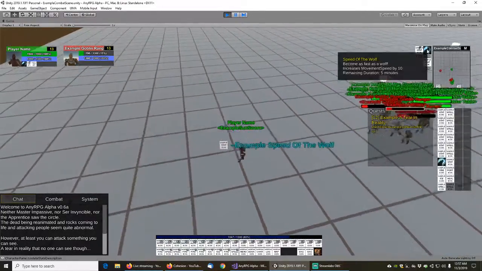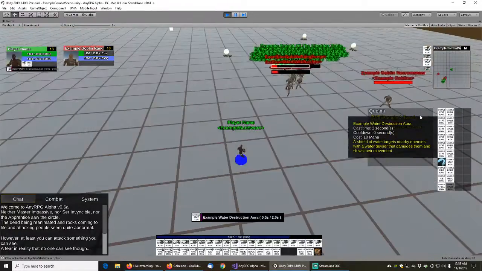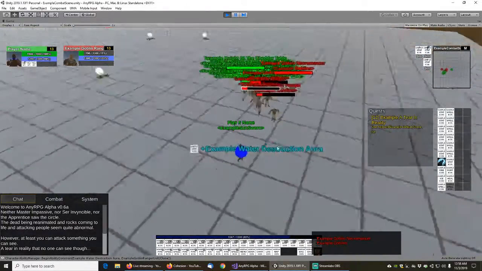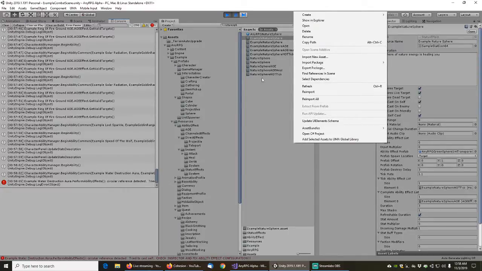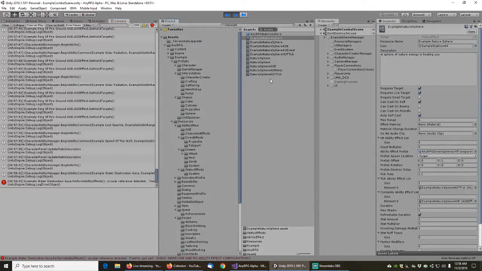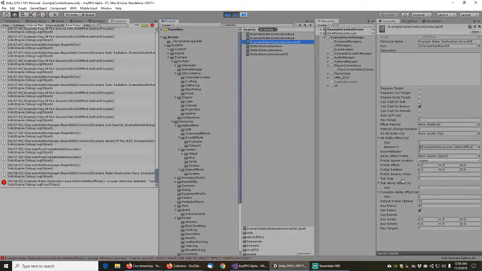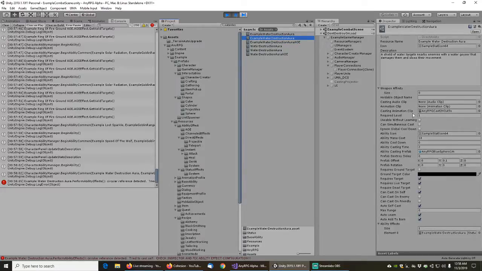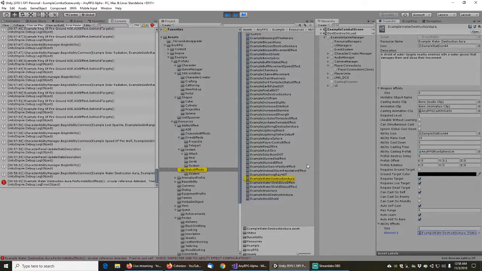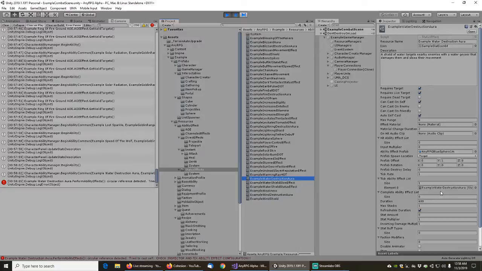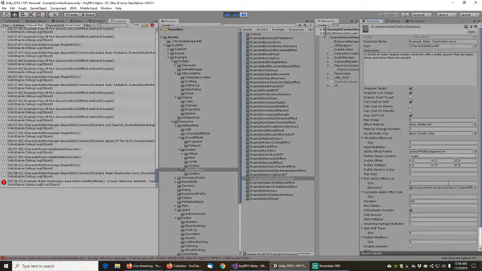Let's see, I have example Speed of the Wolf, and that's good. It's still on me. Let's see, Water Destruction Aura. Ooh. Circular reference detected, right on. So Water Destruction Aura AoE. Water Destruction Aura puts the status effect on you. Huh. Which is supposed to cast Water Destruction Aura AoE, I bet.